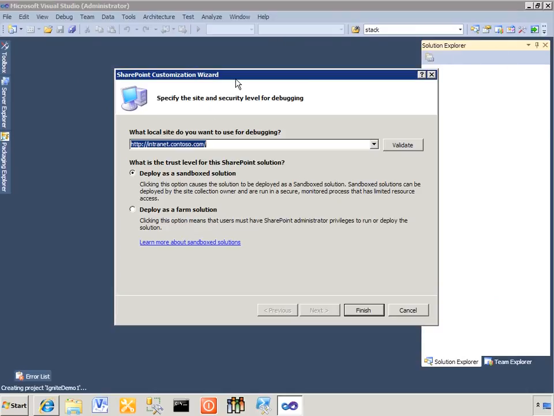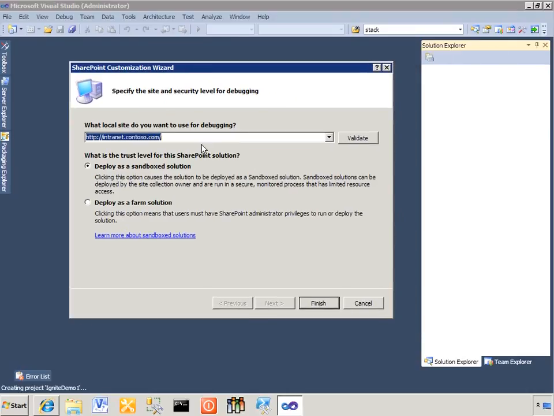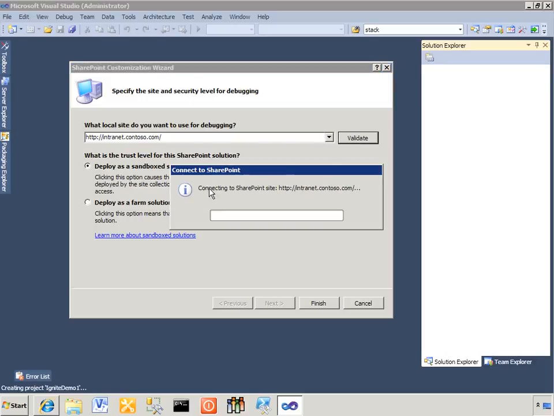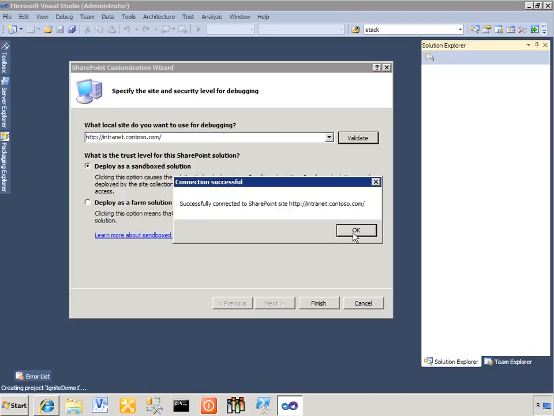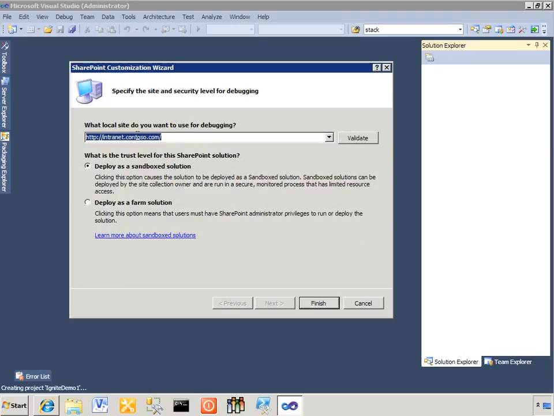Now, it's going to start this little wizard. It's really just a one-screen wizard, but it has a very important question. It's going to ask you a couple things here. One is, what site collection would you like to use for debugging? Now, this site collection has to be local, so this URL has to be local to the machine that you're on. Attempting to go off the box here is not going to work. So you can choose validate, and it'll validate that the site is up and functioning. This just makes sure that this is a local path.